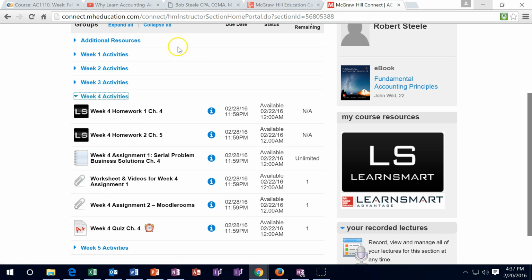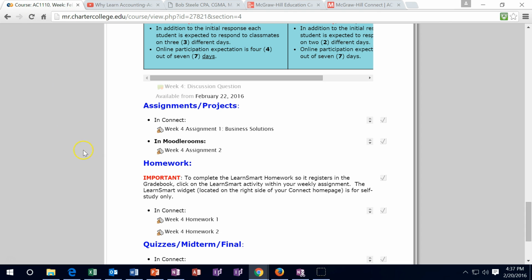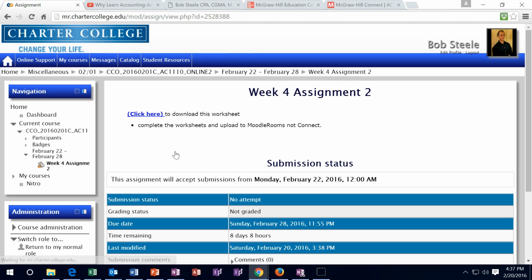Going to go back to Moodlerooms up top here. We're going to scroll down. This is the Moodlerooms assignment. So if you go into this item here, if you download this worksheet, it'll be an Excel worksheet, much smaller.